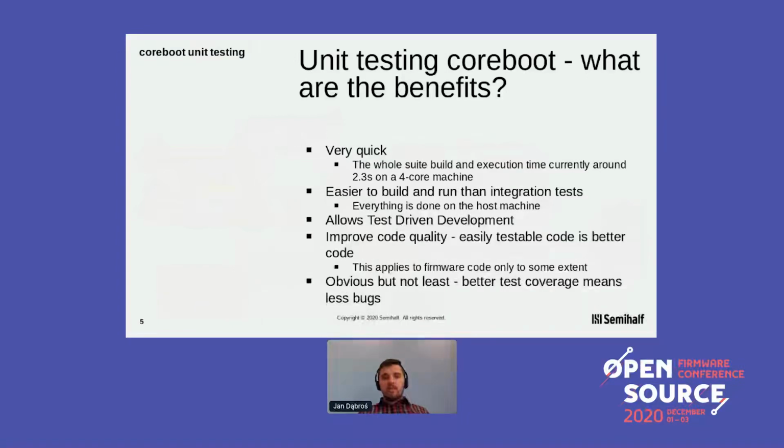Actually, we can also apply test-driven development. So first, we are writing tests, and then we implement code which fulfills the requirements of these tests. It's so easy to build and run, much easier than integration testing. So this allows us to run them again and again to quickly verify if our code is performing well.